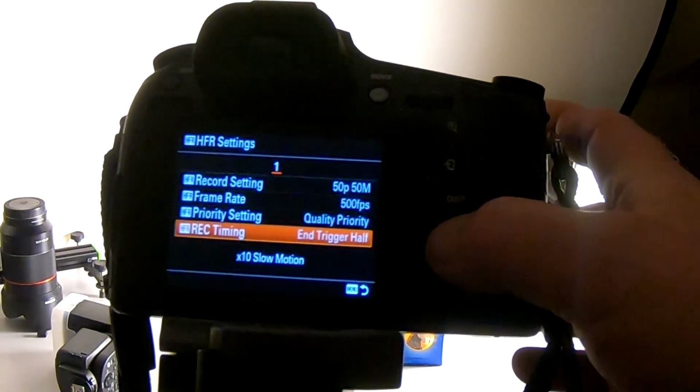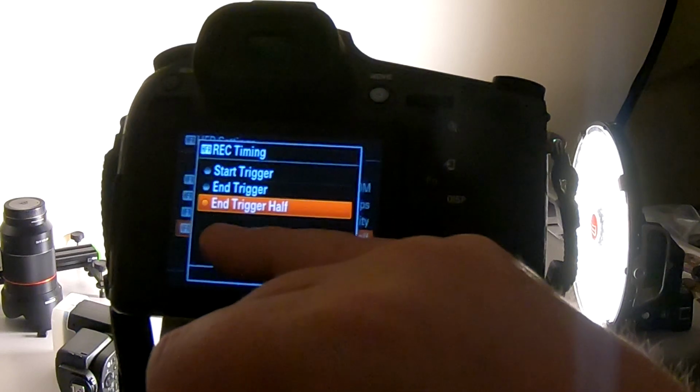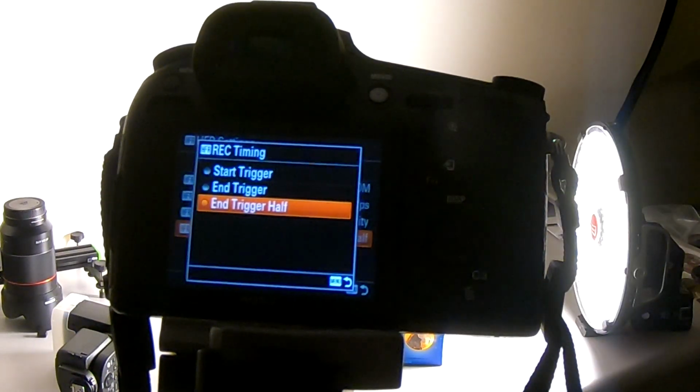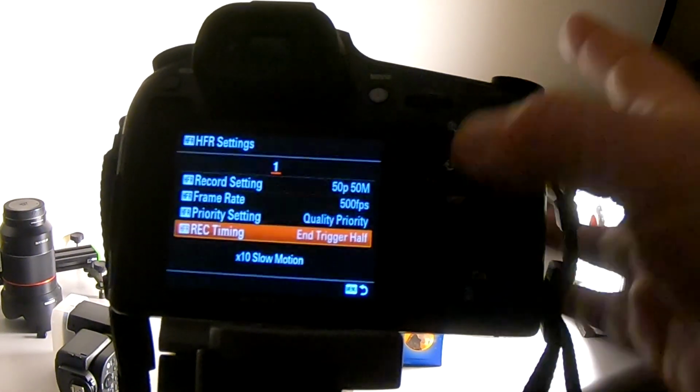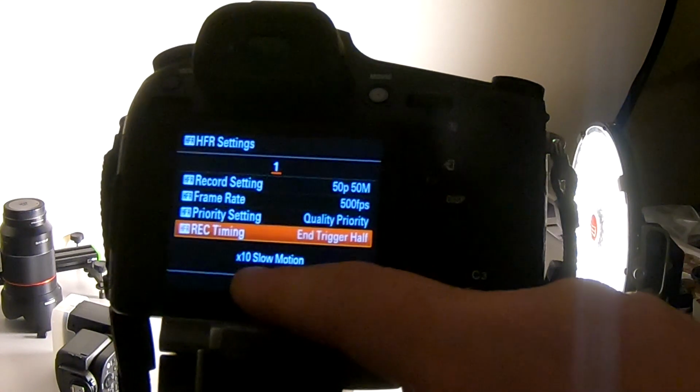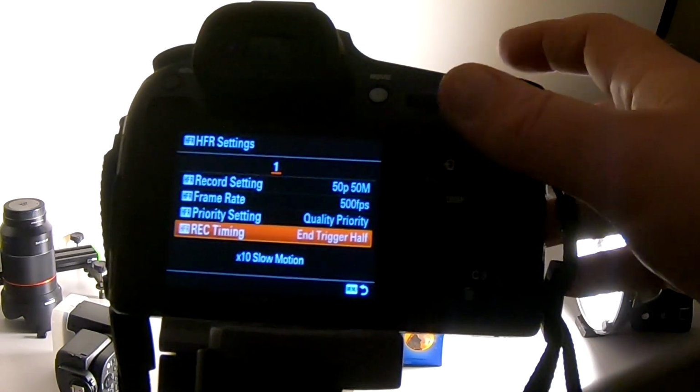And then end trigger. I generally use end trigger half just because it helps things move a bit quicker for recording purposes. So you can do 3 or 4 videos quite quickly compared to end trigger full, which means the full amount of time, where you have to wait longer and longer. If you want the full amount of time, that's understandable, but most of the time I just have it on end trigger half. So it's 10 times slower, 500 frames per second.